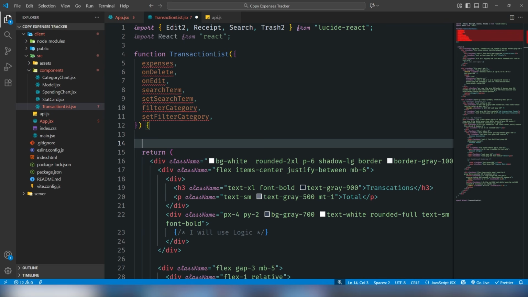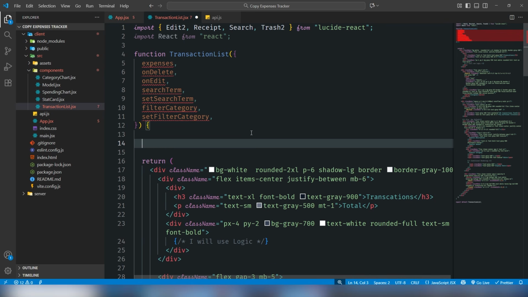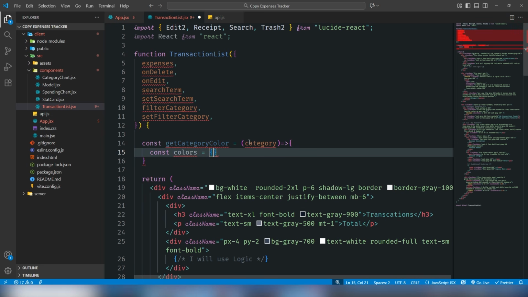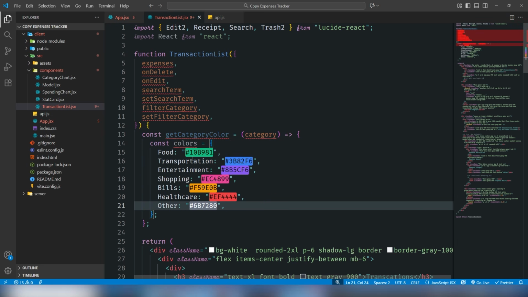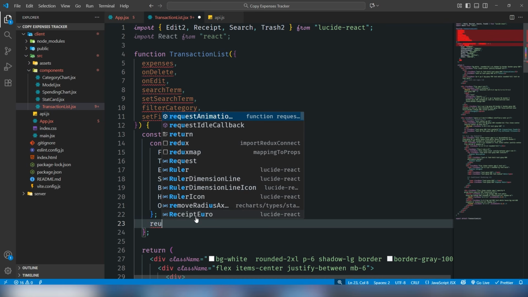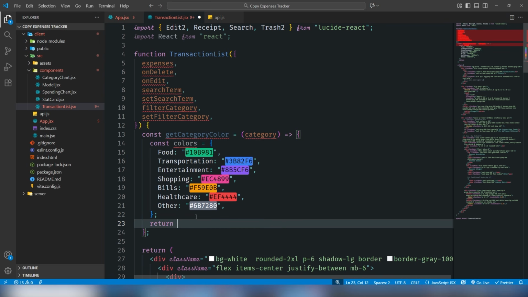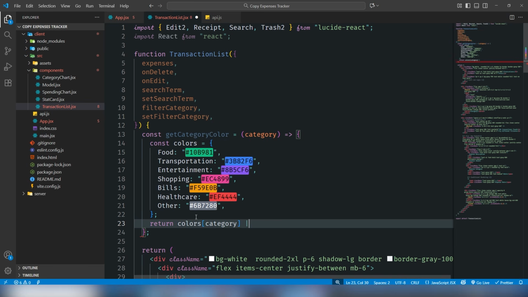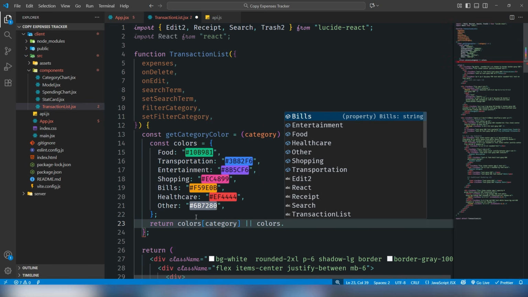Also, I will create a function that will handle the color combination. So const, write the function name getCategoryColor, parameter category, make an object of the colors. The value should be like this. Food has this color, transportation this color, entertainment this, and so on and so forth. Last thing you need to use return colors, and the index is category or colors.other.